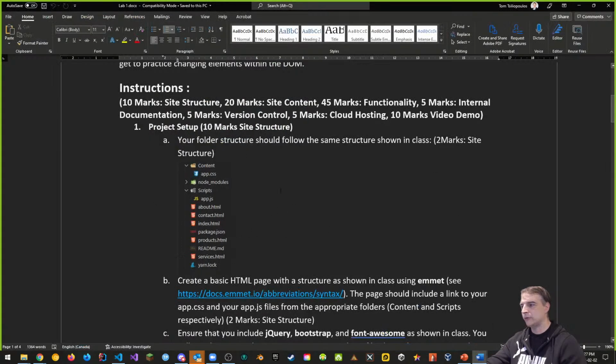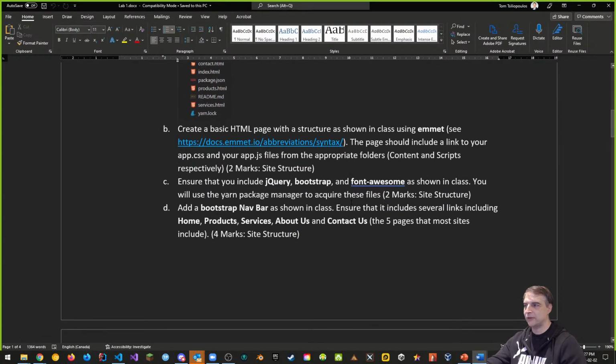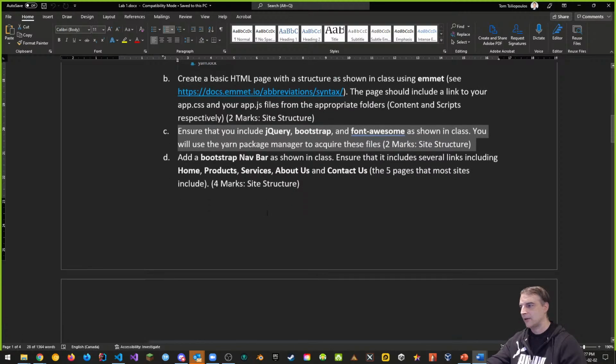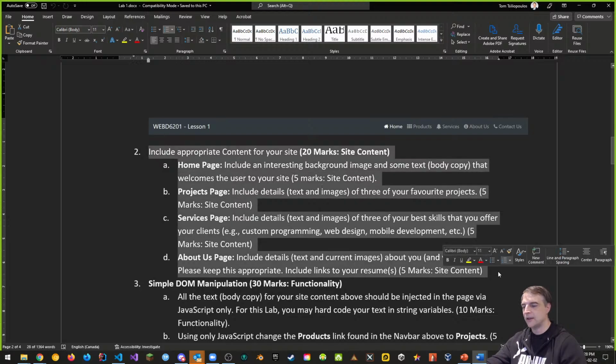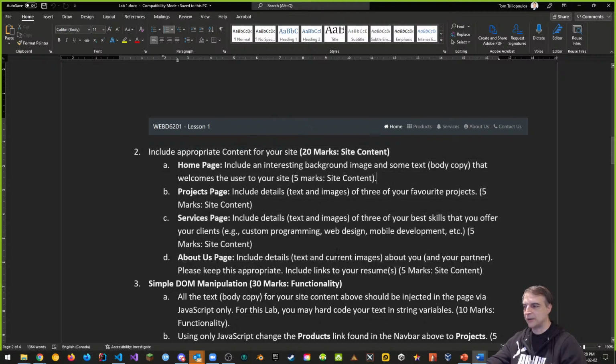So we've got our folder structure, and we also talked about using jQuery and Bootstrap and Font Awesome. For the most part, you're getting paid for this, and you got it all for free from in-class exercise 2 and up, right? But this piece here is your responsibility. You have to construct content that's body copy as well as images. Get them, acquire them or create them, and inject them into your page.